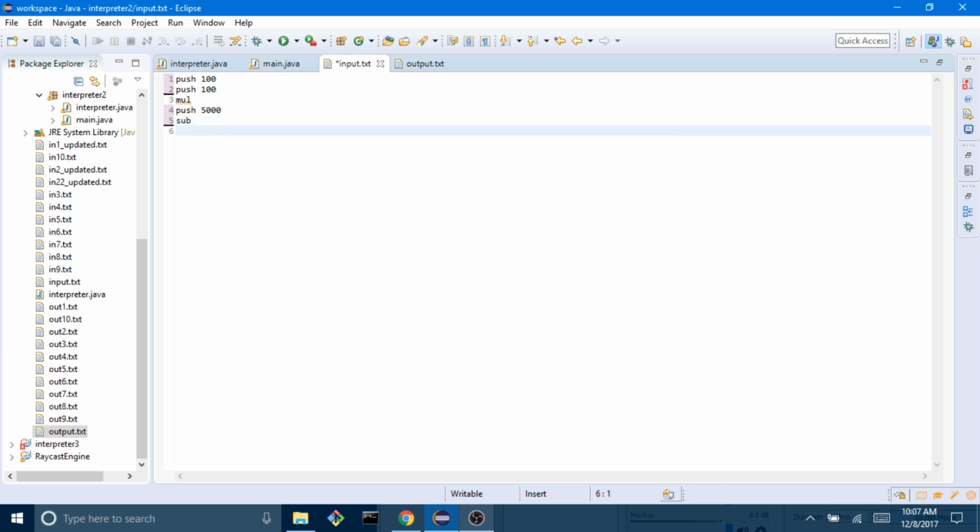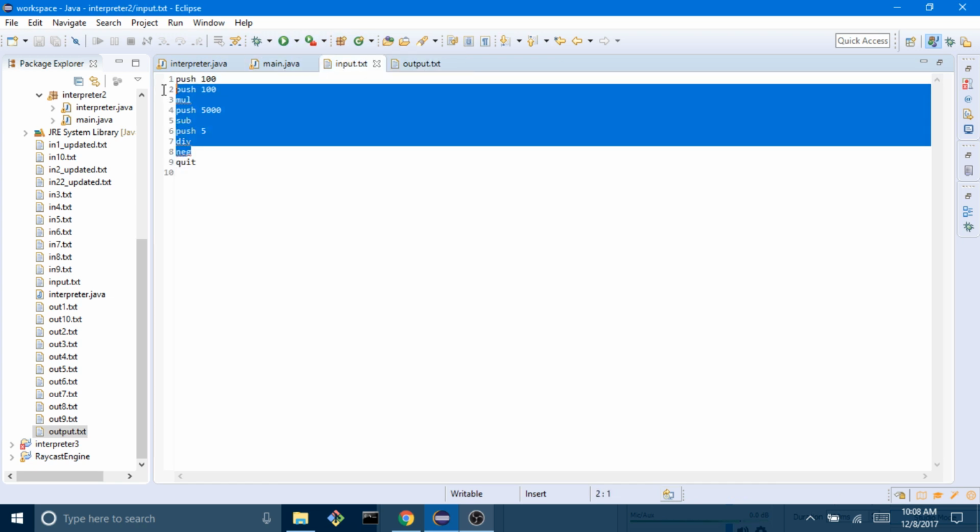I could do maybe push 5 and then divide, so that'll be dividing 5,000 by 5, which we would get 1,000. And I could maybe, let's make it negative. So we should expect to find negative 1,000 on the stack after this computation is performed. I'll have to use a quit call so that the interpreter knows where to stop, and I can save that and we'll run it and see what we get. There's the output, but we'll look at the output file here, and you can see that we do get negative 1,000.